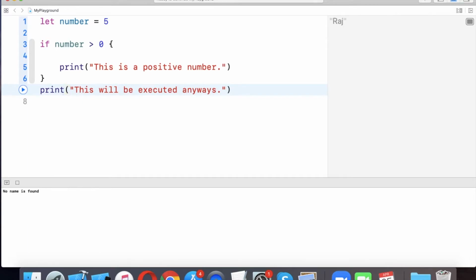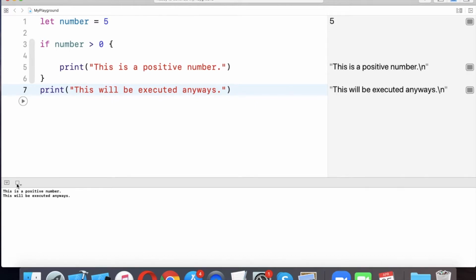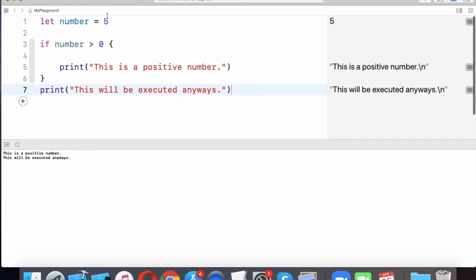Anyways, perfect. So let's run this code and check step by step. You can check that my number is greater than 0. So this condition is true because here 5 is greater than 0. So the statement inside the condition will be executed, and this is a positive number. We will also see this in our debugging area, the printing area. And after that, the other statement will be executed.